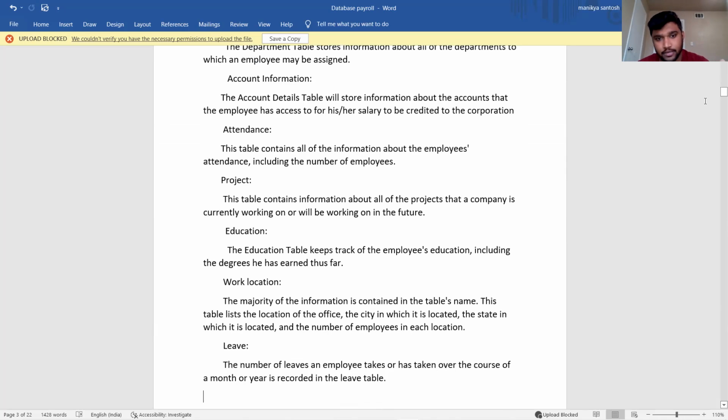Coming to all these tables, the attendance table plays a crucial role in this payroll database management system, because it has a record of how many days the employee attended work, and how many days he was on leave, and whether that was a paid leave, a taken leave, or a medical leave. Anything like that comes into attendance, and everything is stored here.